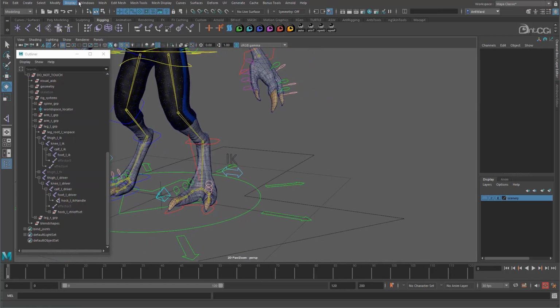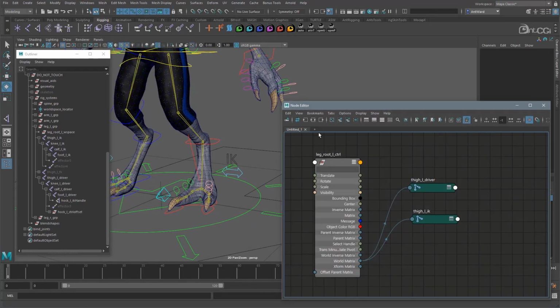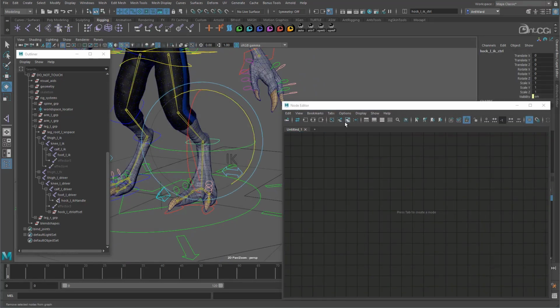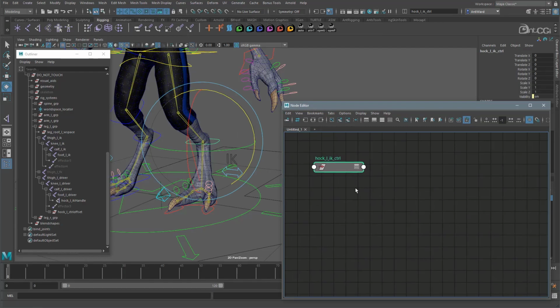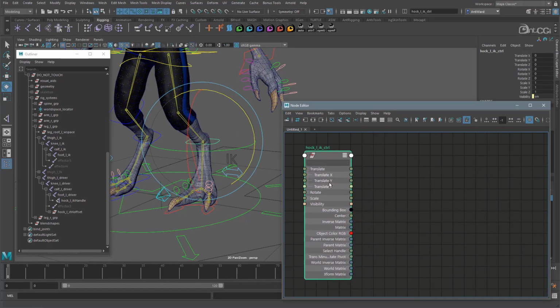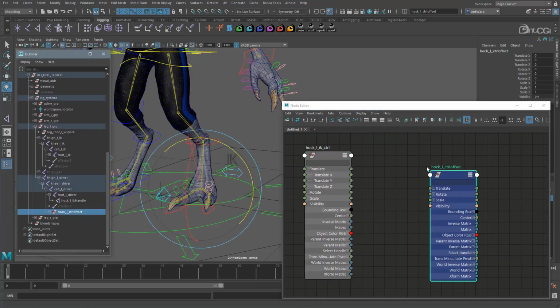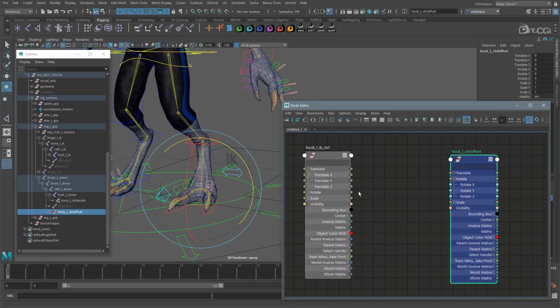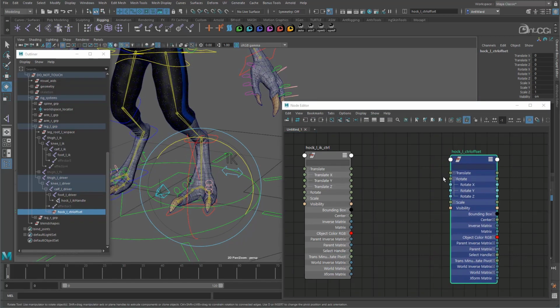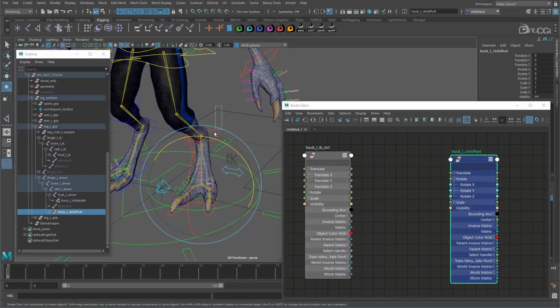Okay, we now need to wire up the Hock control so it rotates the group. Head back into the node editor and clear it. Bring in the Hock control. We need its translations. And then bring in the Hock control offset group. We need the group's rotations. What we are going to do is make the translations drive the rotations. Let's check what axis we need.